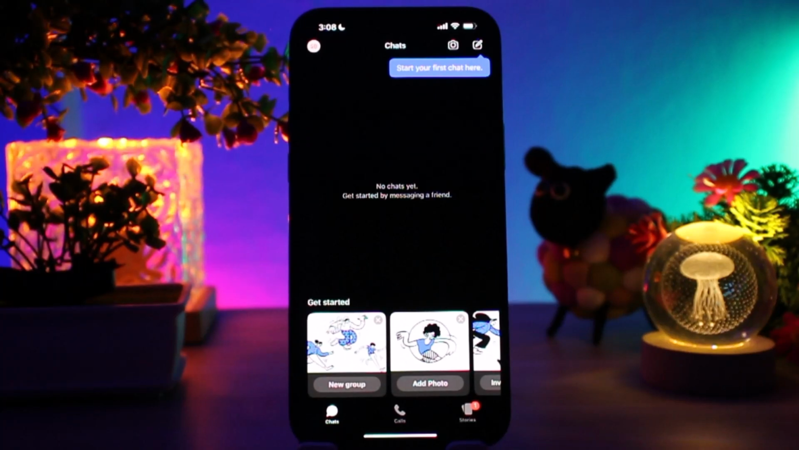Go back to the Signal app again, tap the Compose button, swipe down on the screen to refresh the list. Now you should see all your iPhone contacts who are on Signal, their names instead of just phone numbers, and new contacts appear automatically when they join. And that's it. That's how you import your contacts into Signal on your iPhone.